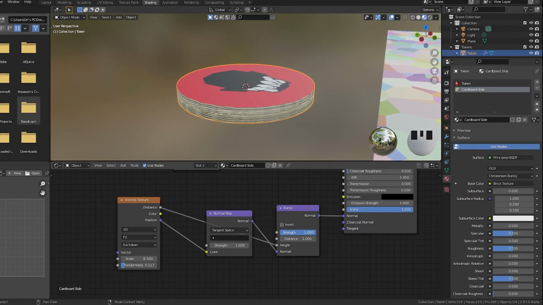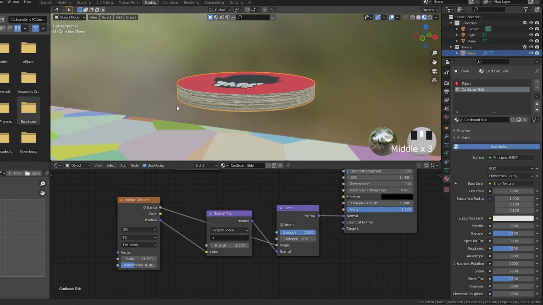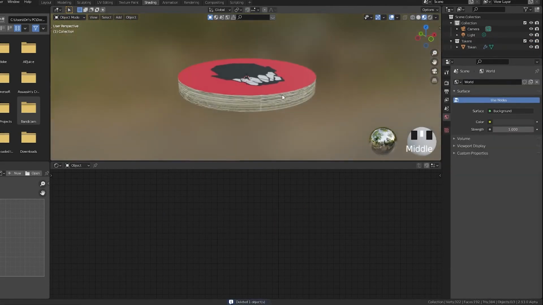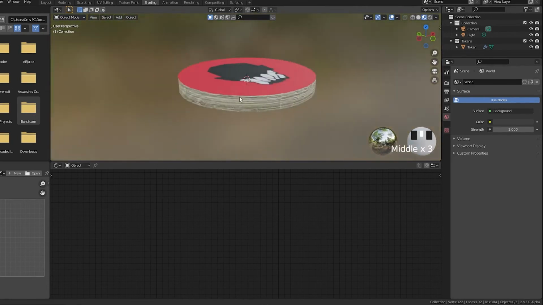Let's see. Distance 0.5. Okay. Yeah, I'm liking this. Let's destroy this window. That looks pretty good. I think that's actually much better than the test version I did.